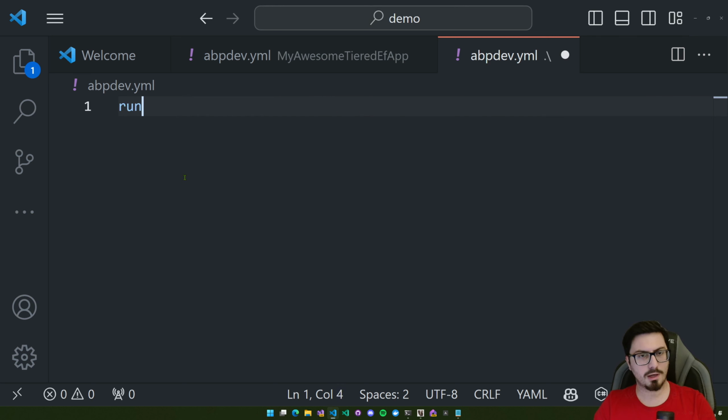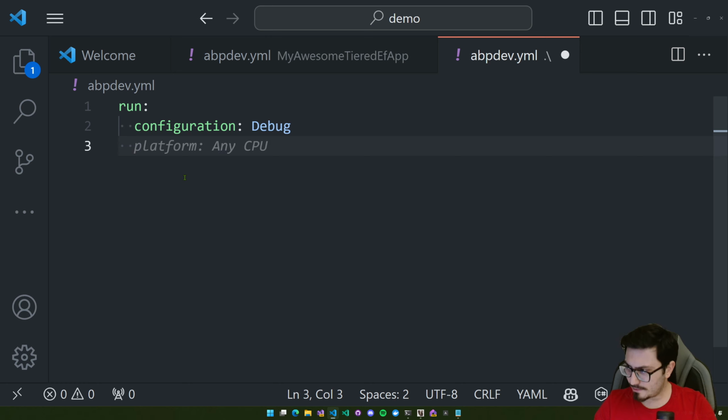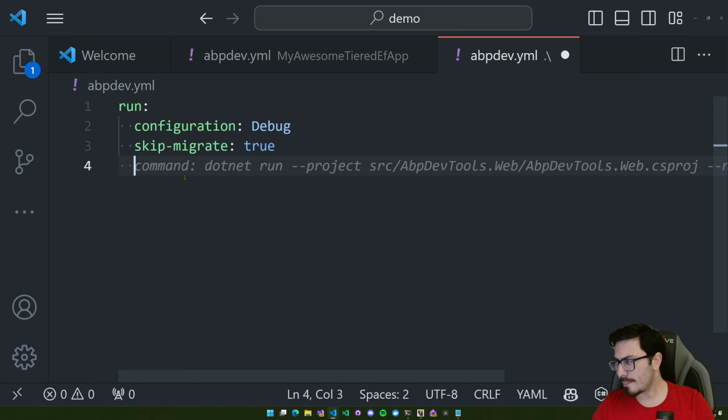Run section. And under that run section, I have a couple of parameters. First one is configuration. Let's say it is debug. Also, it is debug by default, but I'll show parameters one by one. You can skip migration because we already done that. Skip migrate true. Sorry, there is no comma here.